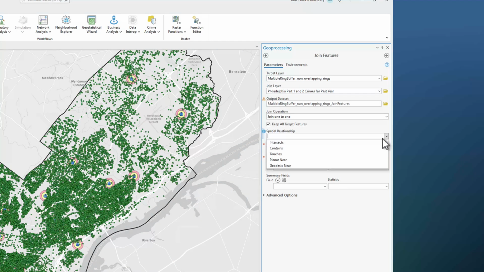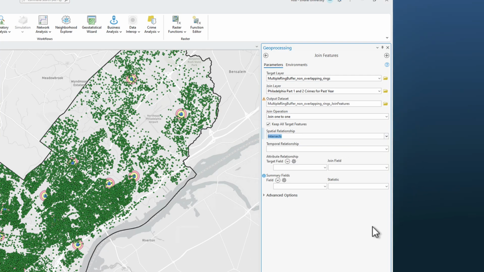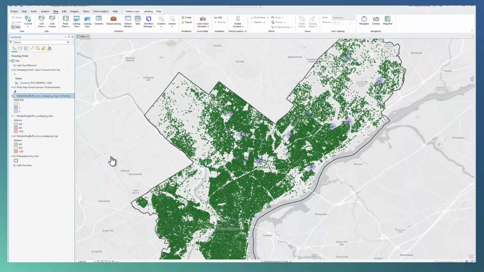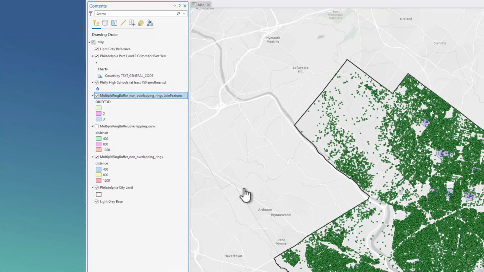The spatial relationship we'll specify is the intersects. That means that any crime that falls within the boundaries of any buffers will be included. We're not working with time, so there's no temporal relationship, and we can just get started. Click Run, and once it finishes, you'll see that the new buffer layer with the joined features is in the table of contents. So let's open up the attribute table, get a sense of what we're working with here.